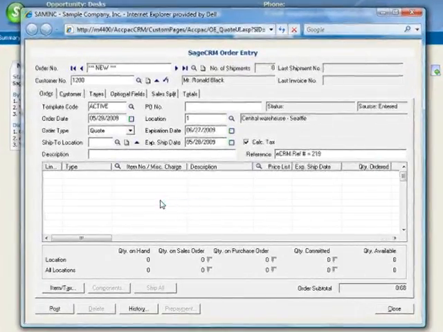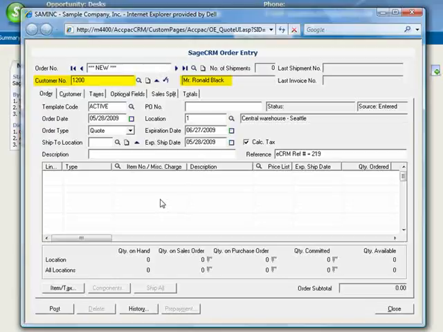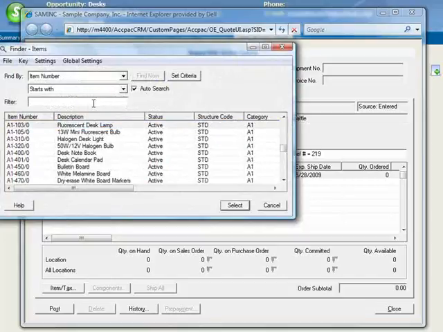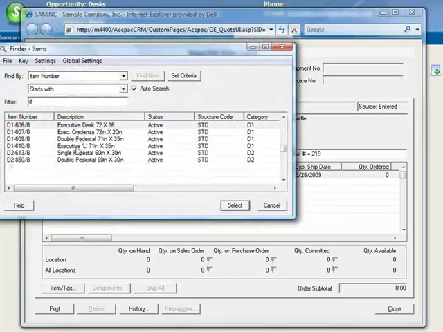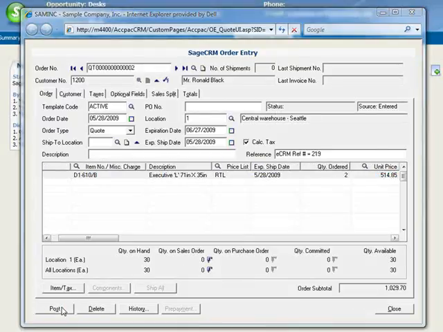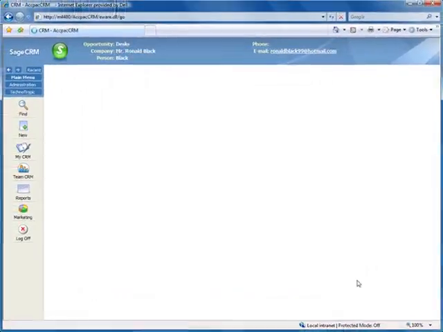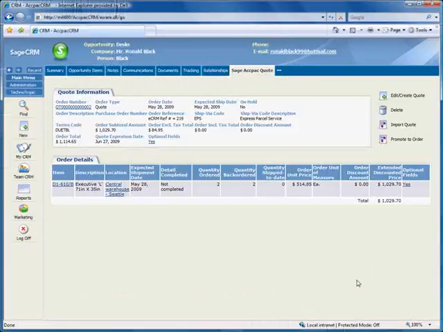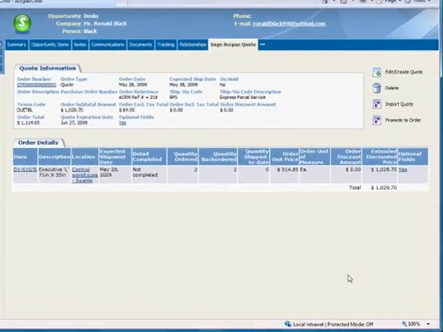You can see that the CRM customer has been automatically entered onto the quote along with their default information from Sage ACPAC. Using the Finder, let's add an item onto the quote, and we'll choose an executive desk, and we'll put 2 of these on the quote, and now let's click Post, and we'll elect not to print the quote. Importantly, if we were to log into Sage ACPAC ERP, we would now find this quote within the order entry system. Notice that the quote details are now presented on the opportunity.